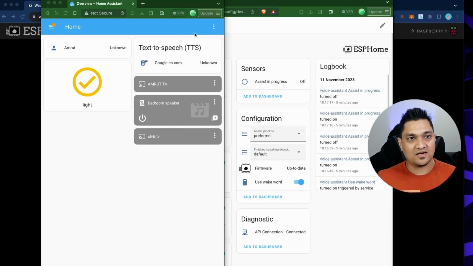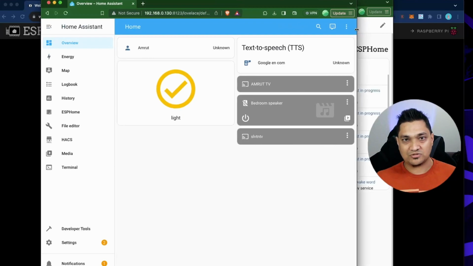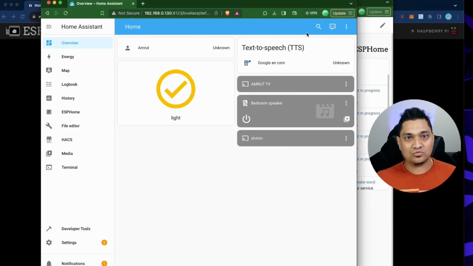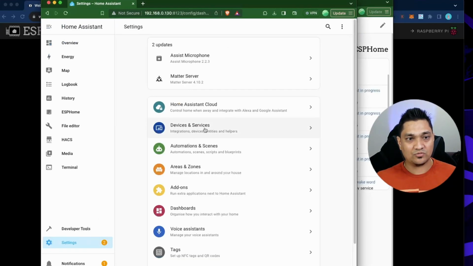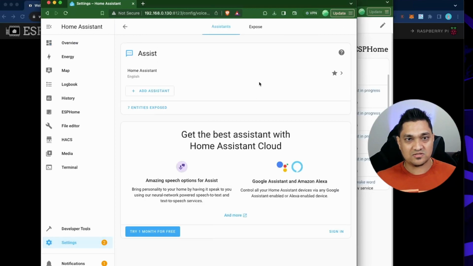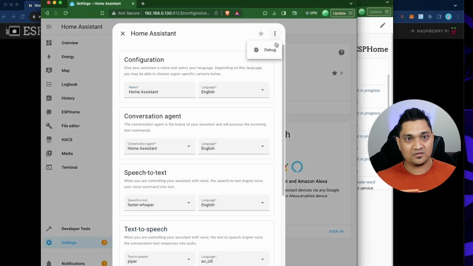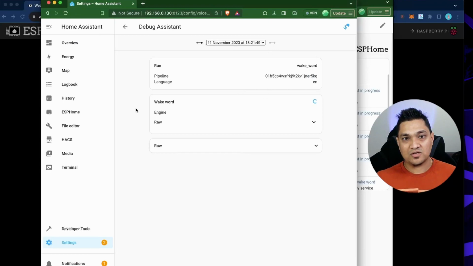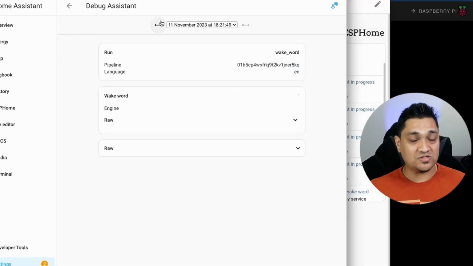First, in your voice assistant pipeline itself, there's a debug option. If I go to settings, then to voice assistants, and open the pipeline here, you have this debug option. In this debug option, you get to see all the pipeline runs. It will show when the wake word was detected, how much time it took for the speech to text, the text to speech, and what the input and output were. This is one level of debugging that you can do from the UI itself.